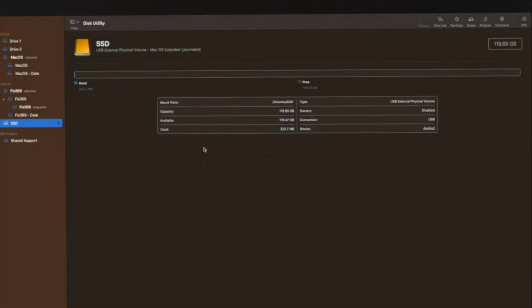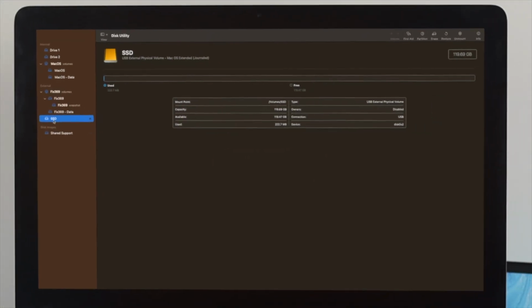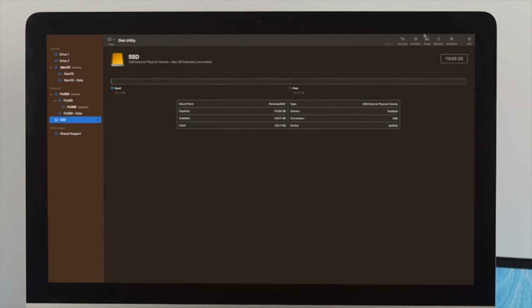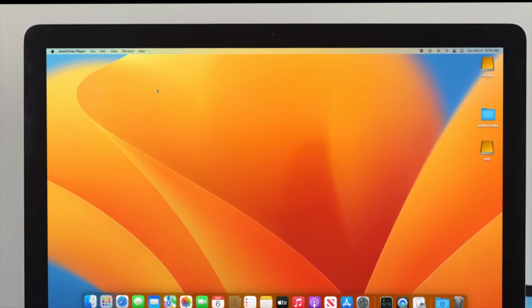Now click on Done. We highly recommend that you rename your SSD so that you don't get confused with your other drive. Once you set a name for your SSD here, the next thing you've got to do is close your application.